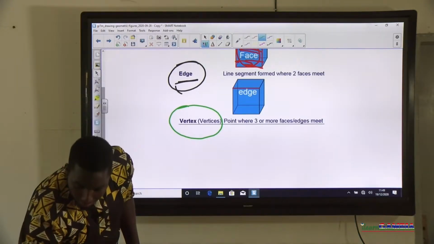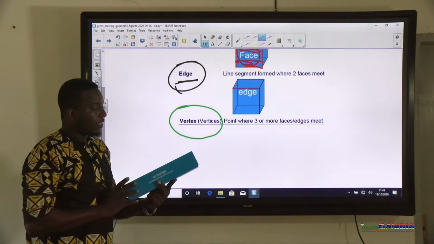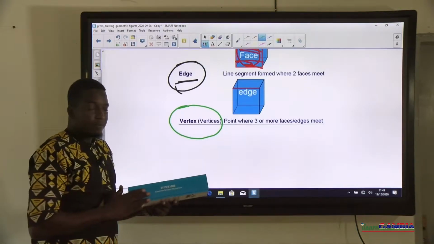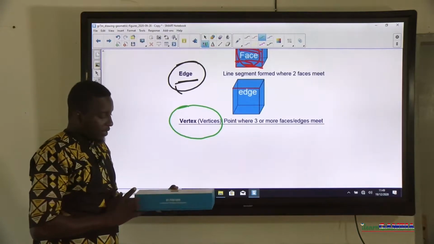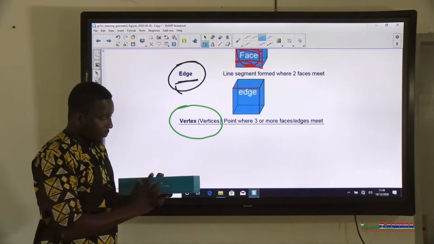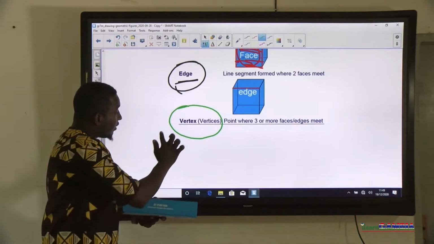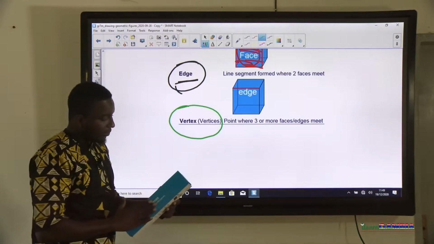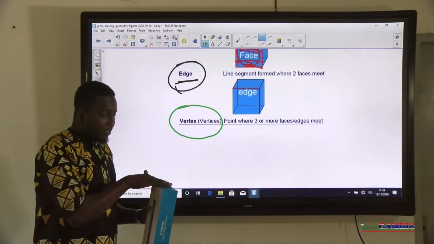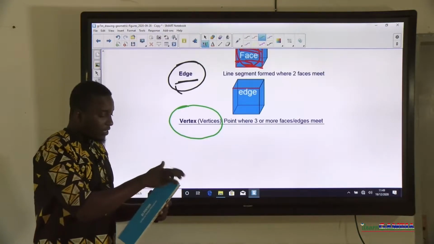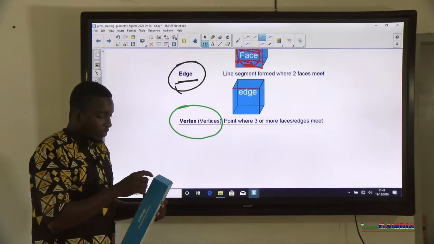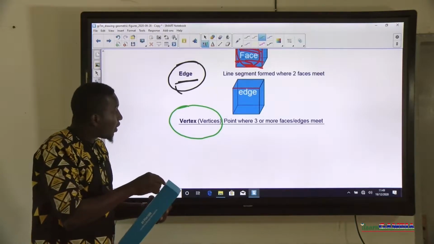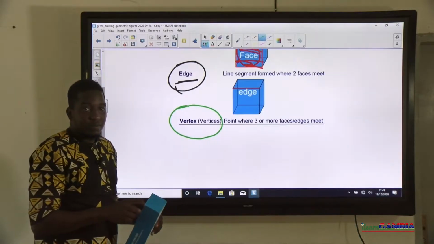For instance, if we consider this box here as a solid shape, we can call this side a face, and we can also call this other side a face. Where these two faces meet is what we refer to as the edge. But for the vertices, we are considering three or more faces. So if we have a face here, this other one as a face, and this third one as a face, where all three meet is at the corner. Because the corner here meets with this side, this other face, and this other face. That particular corner is referred to as a vertex.